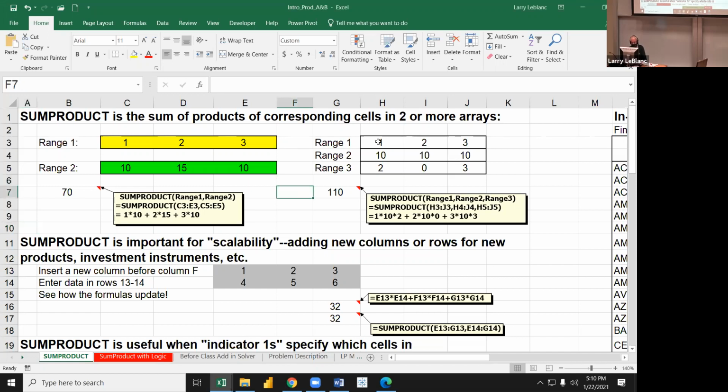Another example is the sum product of the 3 separate ranges. The sum product of HJ3, HJ4, HJ5. 1 times 10 times 2, that's 20, plus 2 times 10 times 0, that's nothing, plus 3 times 10 times 3, that's 90, is 110.